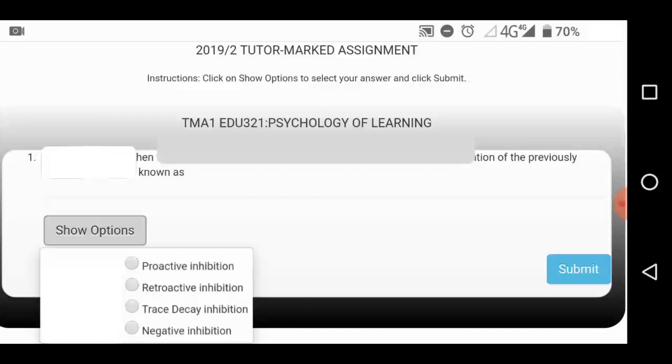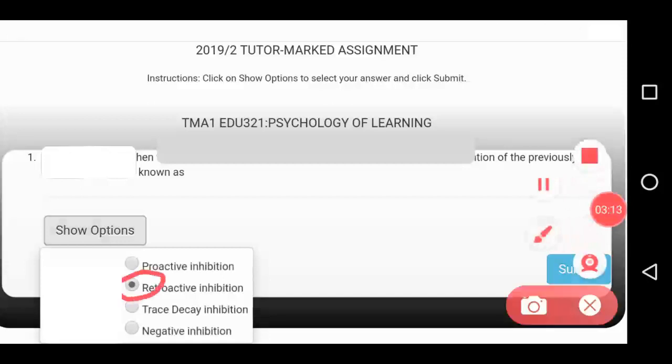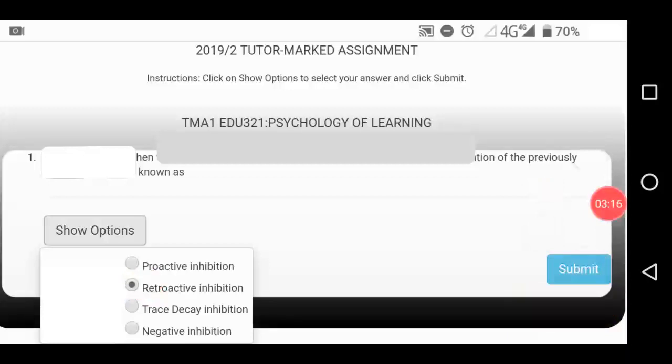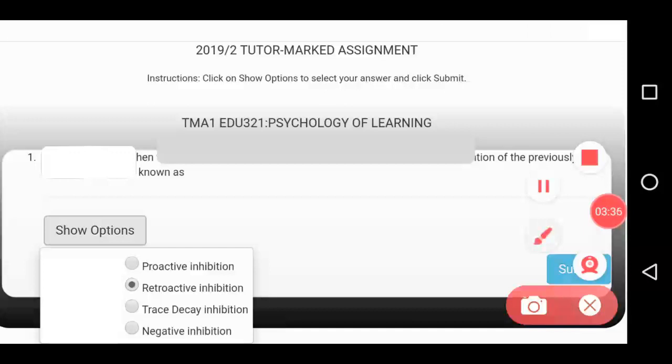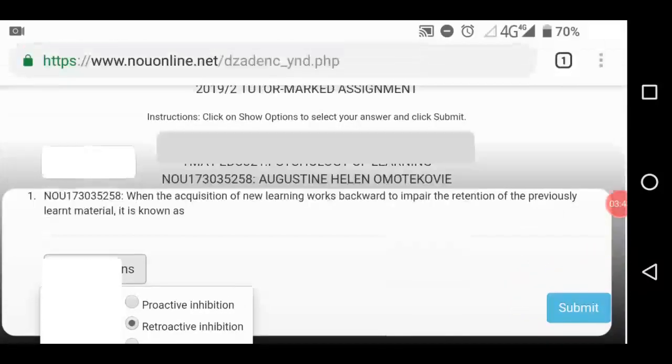You have your A, B, C, and D. So you have to choose one by touching the circle. Look at that. It has selected this one with a black dot at the middle. If you feel like the answer is wrong, you can touch another one and it will move to the next one. So it depends on you. Let's say the answer is retroactive inhibition. When you pick an answer, you come down here and submit. That's your submit button. So you touch submit and wait.